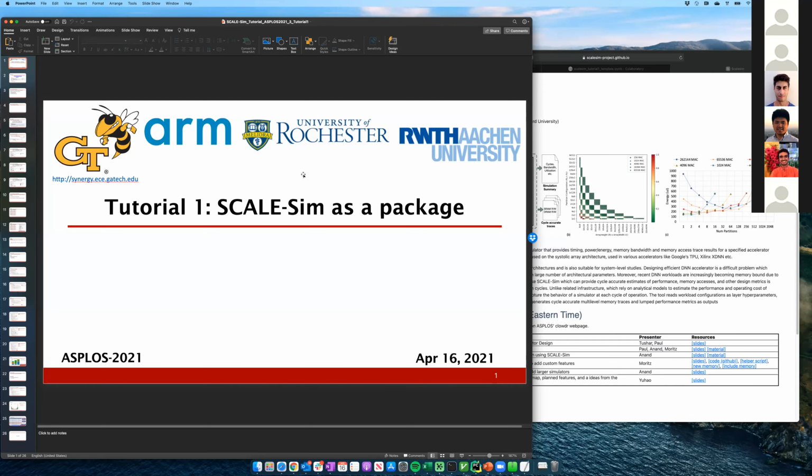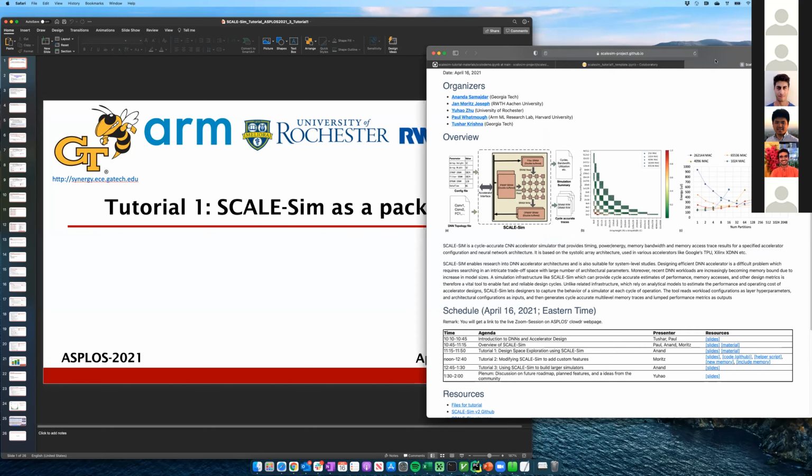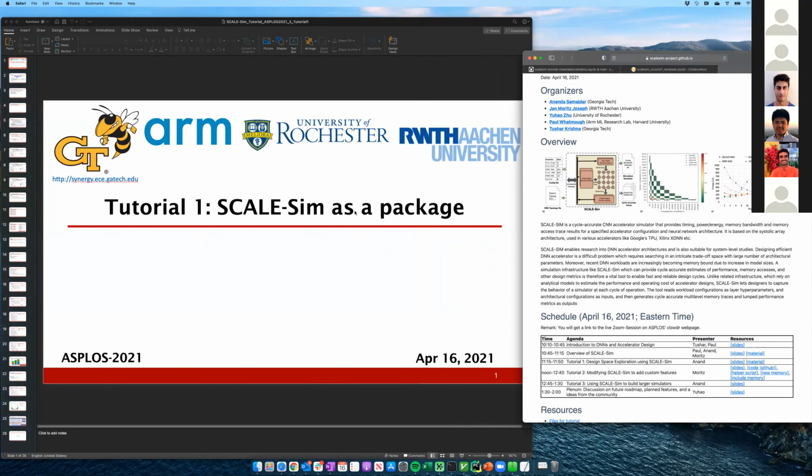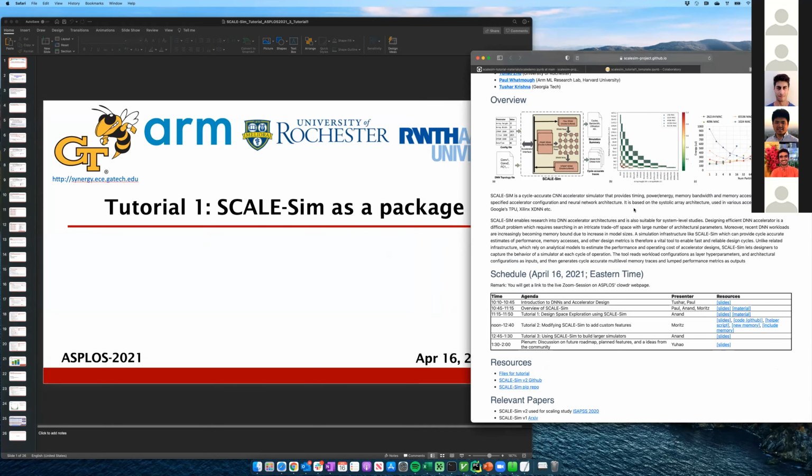Okay, cool. So let's get started with our first tutorial. This tutorial is just a demonstration of how to use ScaleSim as a package. If you have access to your web browser, I would encourage you to download the tutorial files from here, so it would be nice and interactive. Otherwise, no worries, you can stick around and I will also run the tutorial on my screen and you can see it.